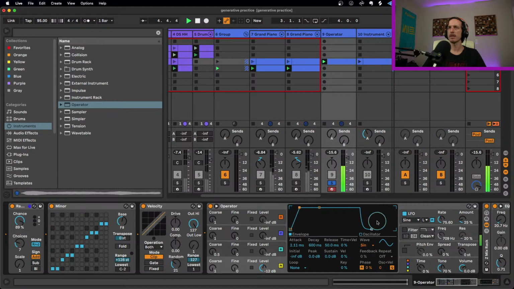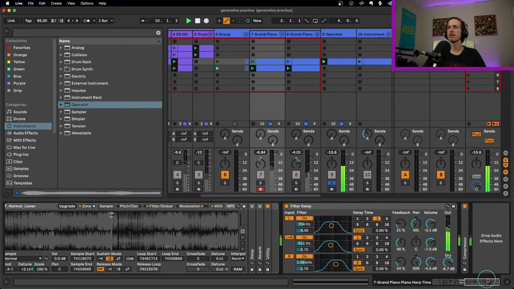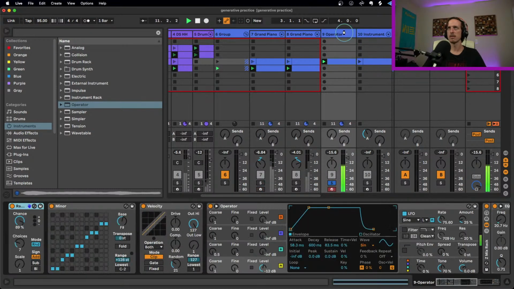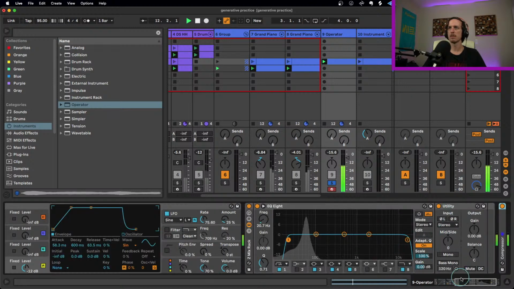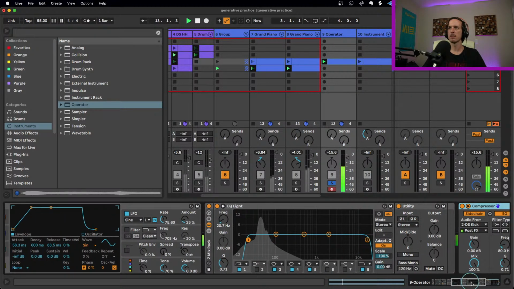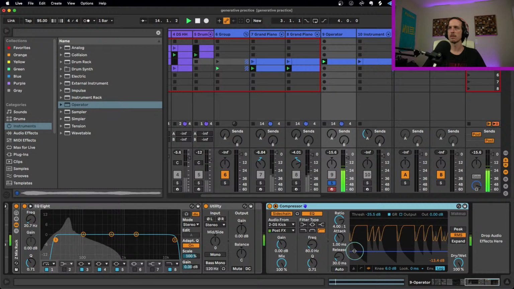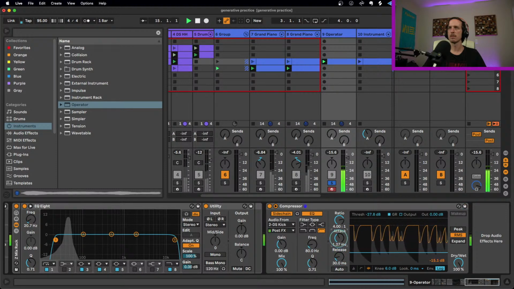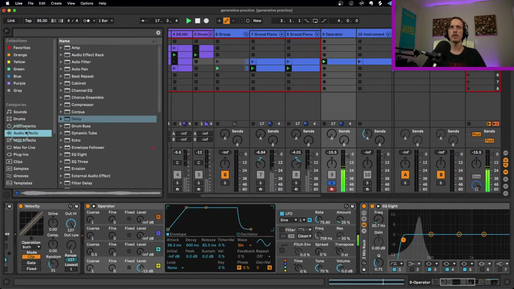Let's give it a little bit of attack, a little bit of release so we don't get that click in there, hopefully. And then let's do a little side chain. Let's get a little bit of saturation on here.